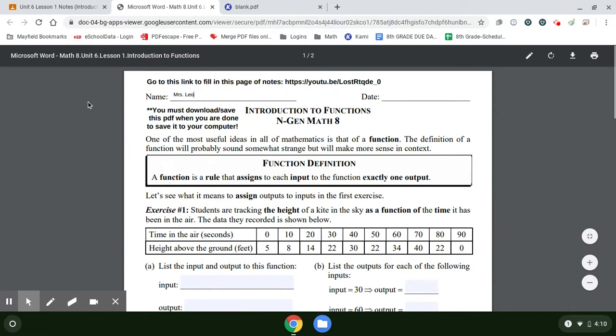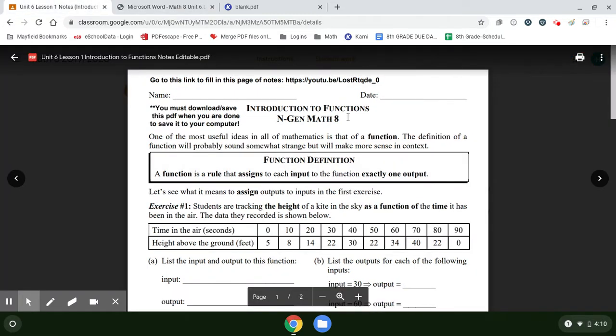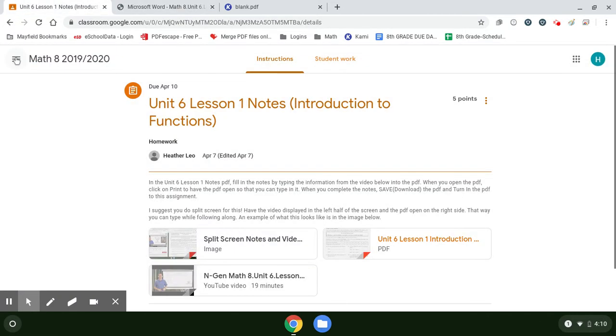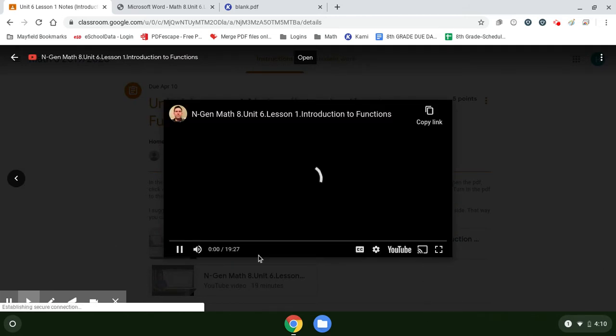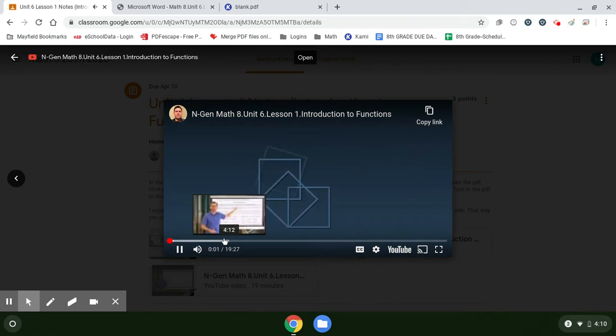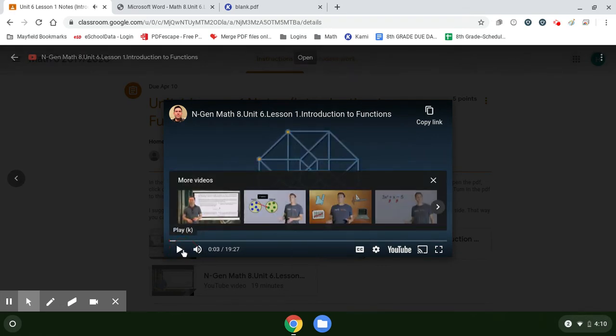Now I want the video open also in a different tab. So I'm going to go back to the assignment and I hit the back button, so I'm right back at the assignment. And I'm going to go to the video. So I'm going to click on the video link. Okay. And I also want that in its own tab.